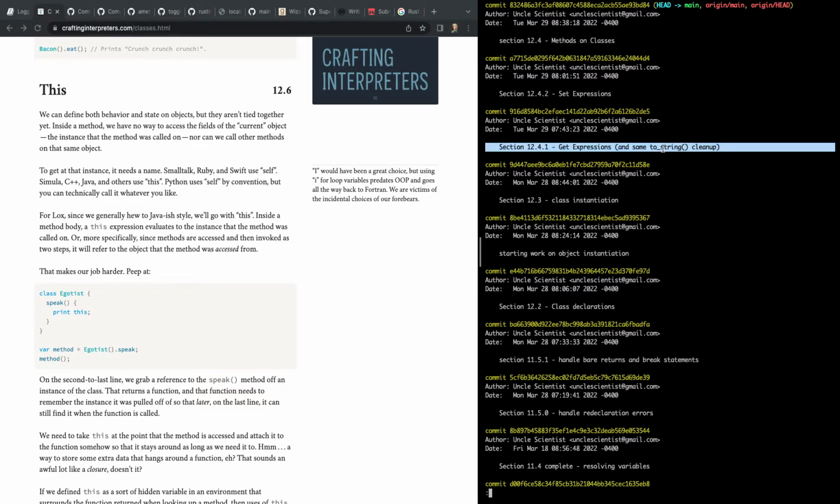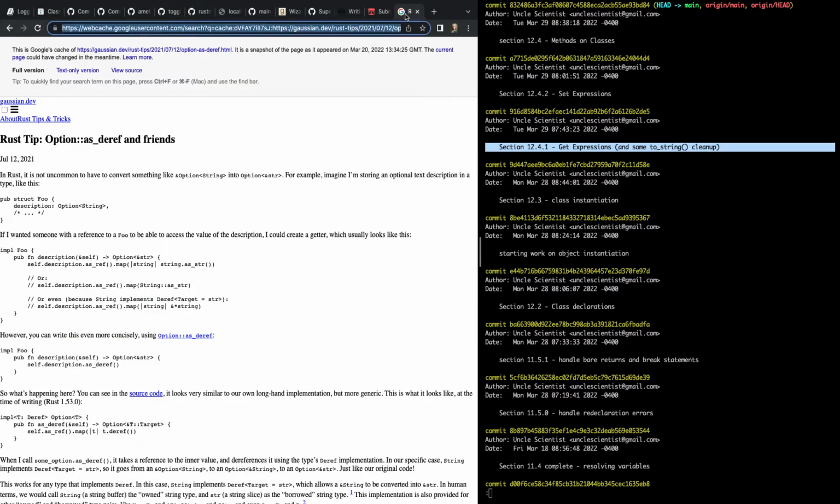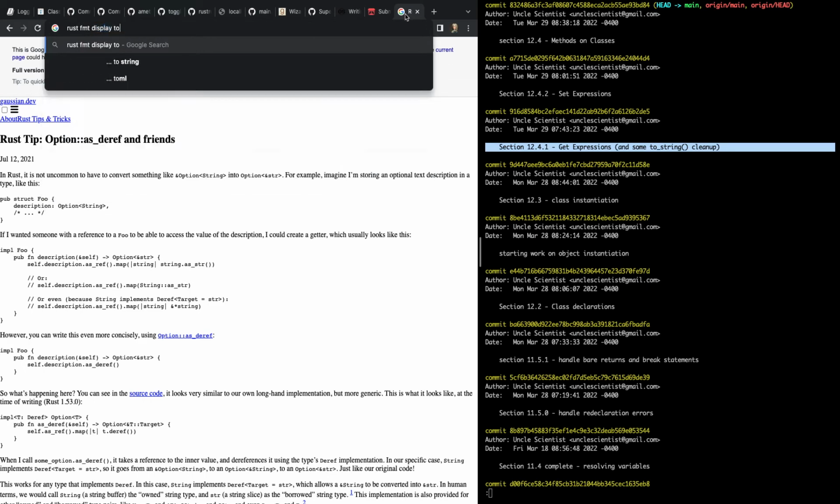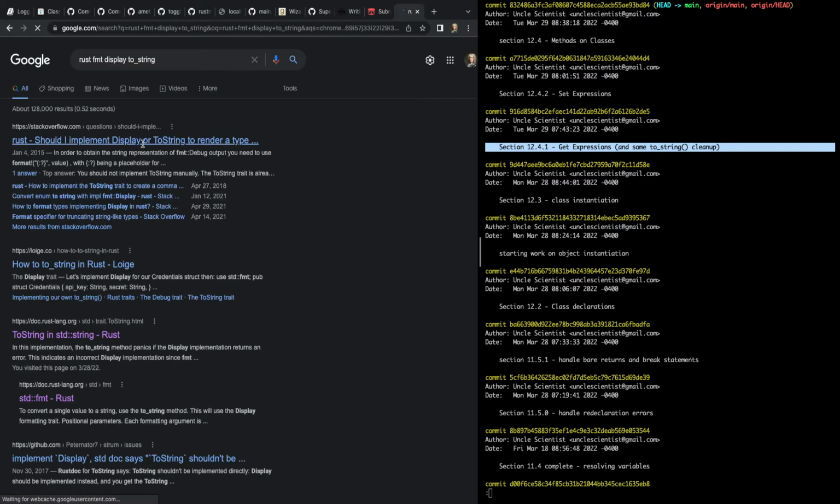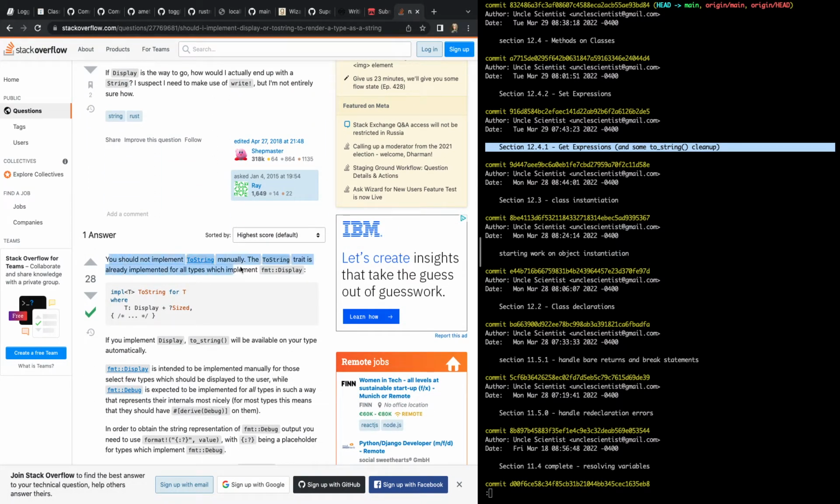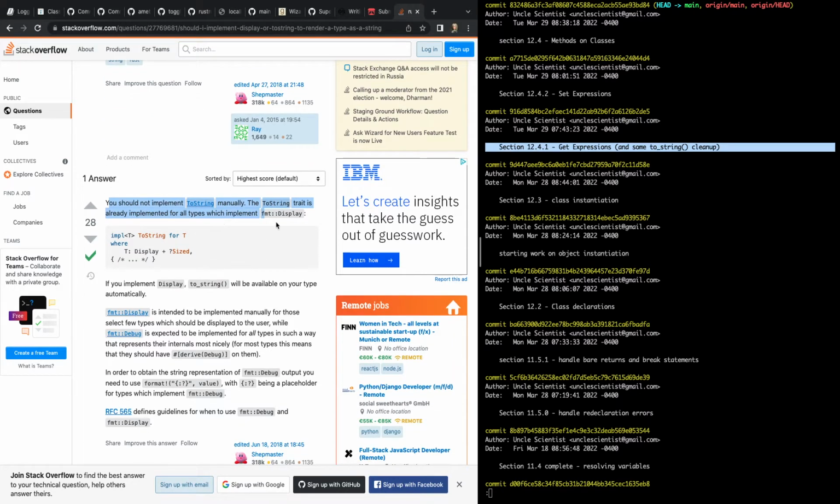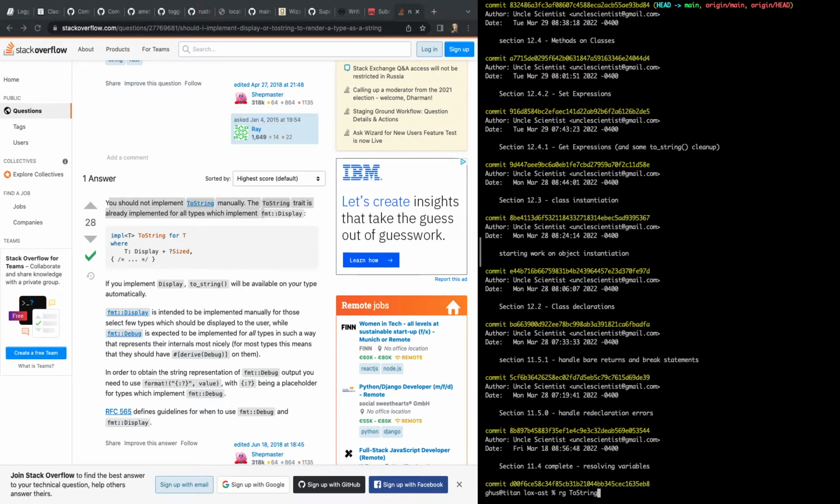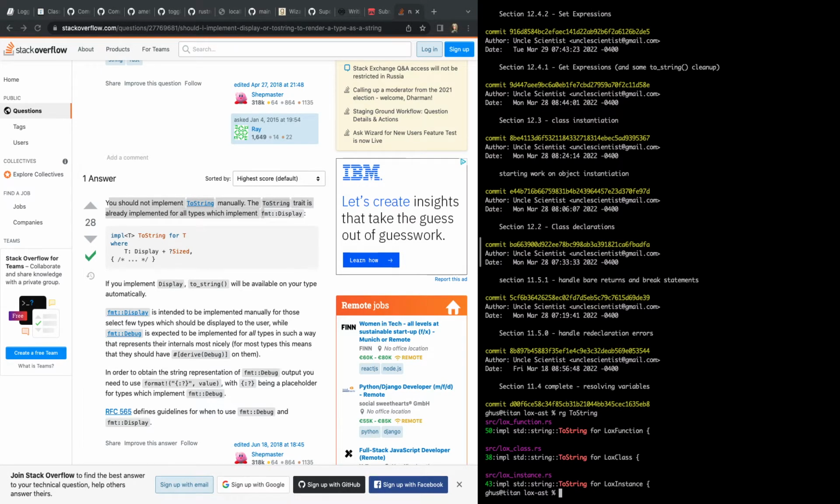Actually, I went and learned a little bit more about toString, and I didn't know enough about it yesterday. Rust, format, display, toString. I think if you implement Display, you get toString for free. You should not implement toString manually. The ToString trait is already implemented for all types which implement fmt Display. So I should clean that up before I do anything else, because I do have some toStrings in here. I should get rid of all those and replace them with Display before I go any further. So let's take care of that mess first.